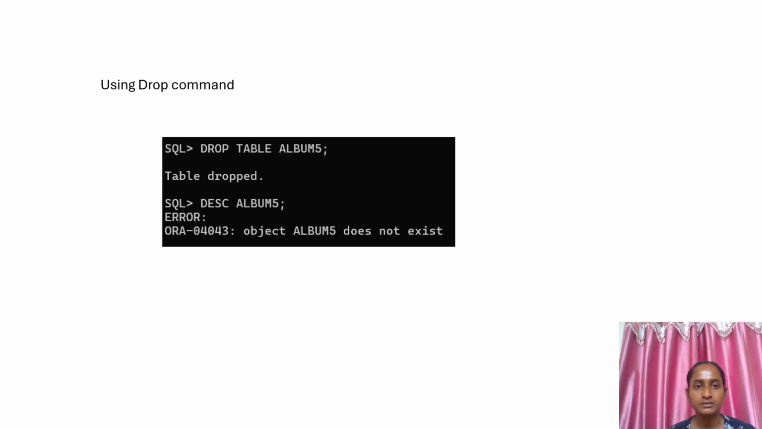Using drop command, drop table album. We have dropped the table. Then there is no table of album. The structure will be deleted.